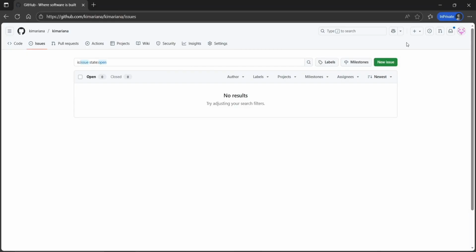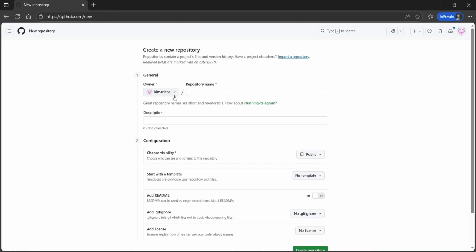On any page on GitHub, click the plus icon in the top right corner and select New Repository. You can choose which account or organization will own the repository. For this example, I'll be using my personal account. Next, give your repository a name. I'll call mine Demo Repo.